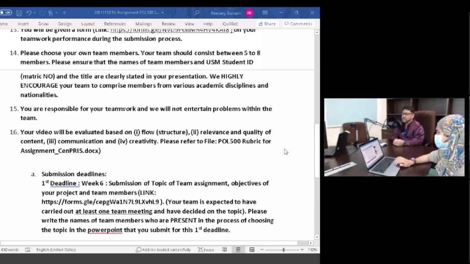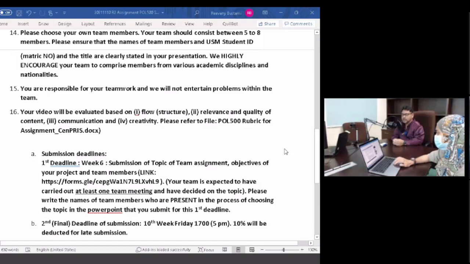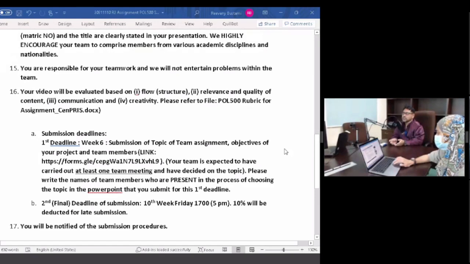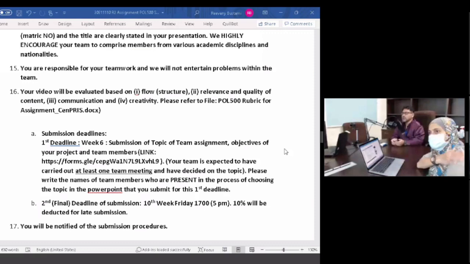Now, number 15, you are responsible for your teamwork, and we will not entertain problems within the team. So you are responsible. We are all adults right now. So you'll be working with your own team. And we do not want to get emails about somebody not coming to the meeting, somebody not contributing, that there are donkeys among us, there are free riders among us, there are tigers, whatever, right? Mosquitoes. This is where you've got to manage your own team, because you get that in real life too, right?